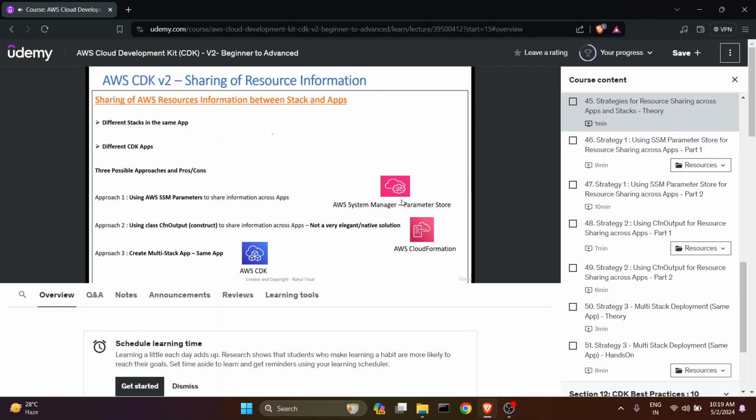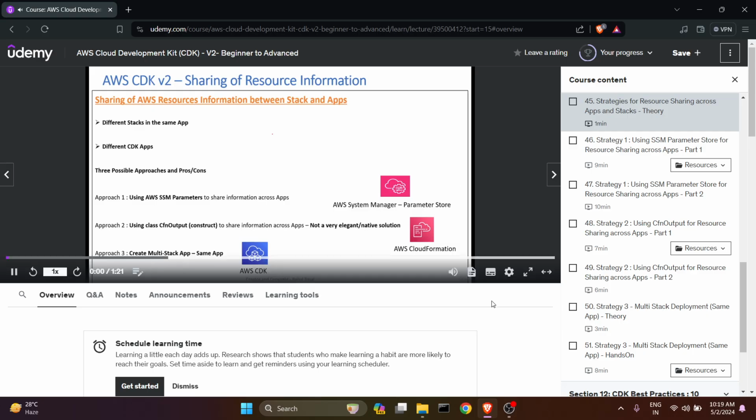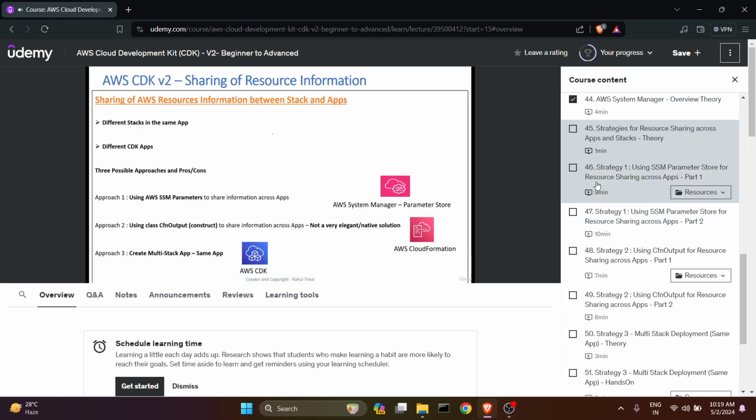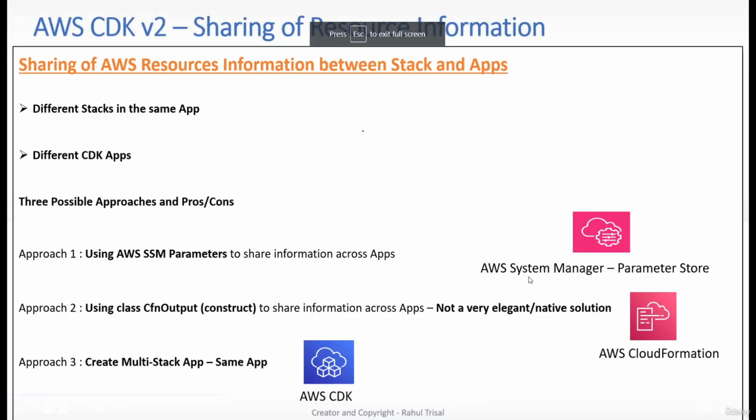You can share AWS resources or resource information between stacks and apps. Now it can be done in two ways. So you could have different stacks which are part of the same app, but there's also a possibility where you have different CDK apps which are sharing resources or resource information across different CDK apps.